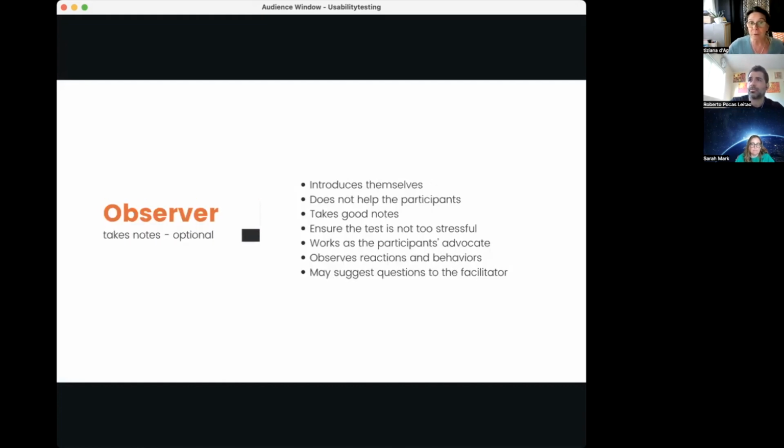Now, if you have more people doing the test, even better. You could add one or more observers, who will help you take notes. That would be great, because then the facilitator can actually focus on the participant and look at their body language, and not just what they do, but also what they look at. If you do have an observer, they should obviously introduce themselves, so the person doesn't feel like there are 15 people looking.